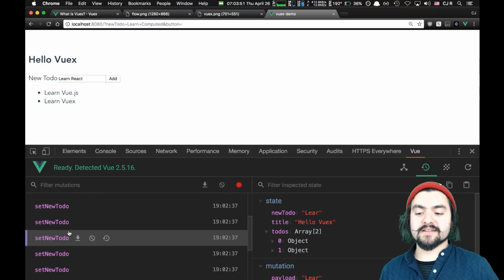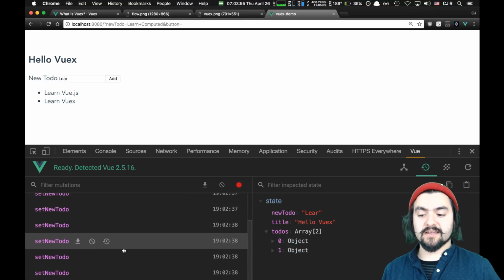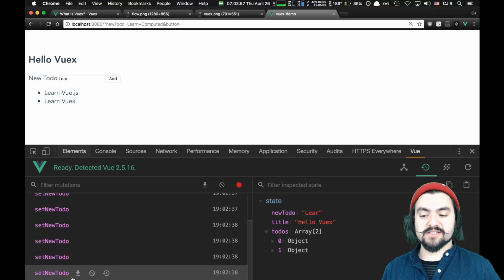If I want to go back in time and stay there, I can commit it, and it basically gets rid of all of the mutations that happened after that.